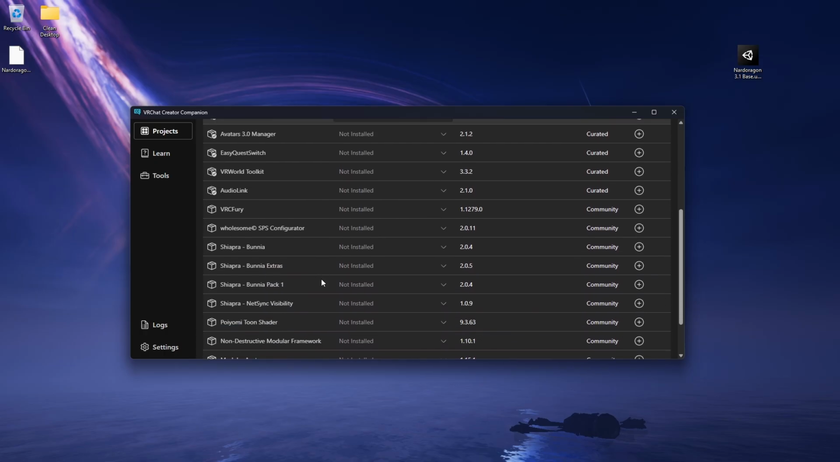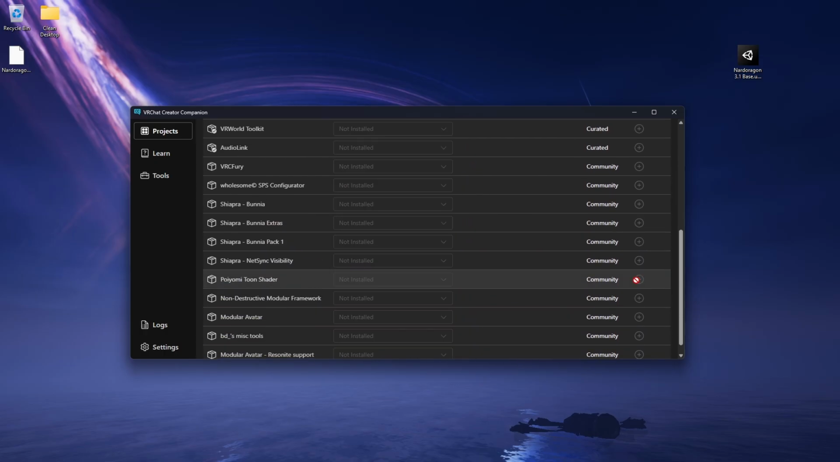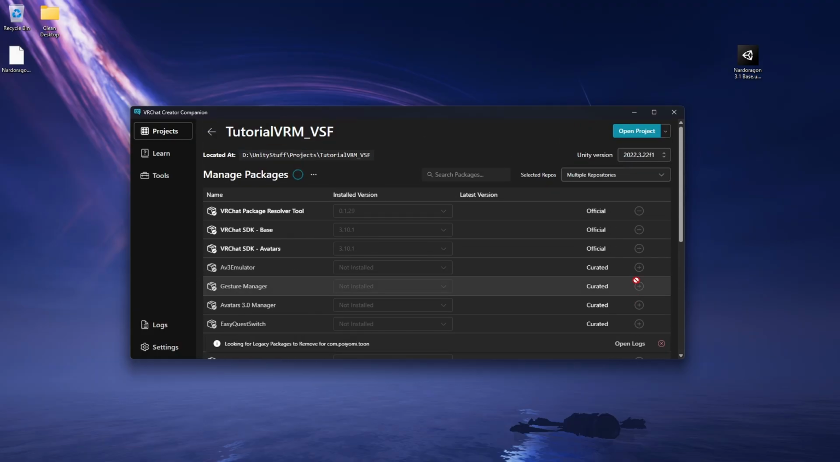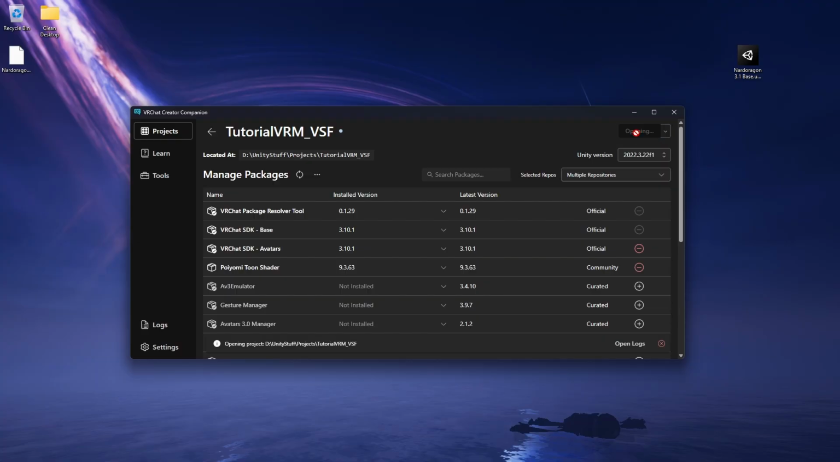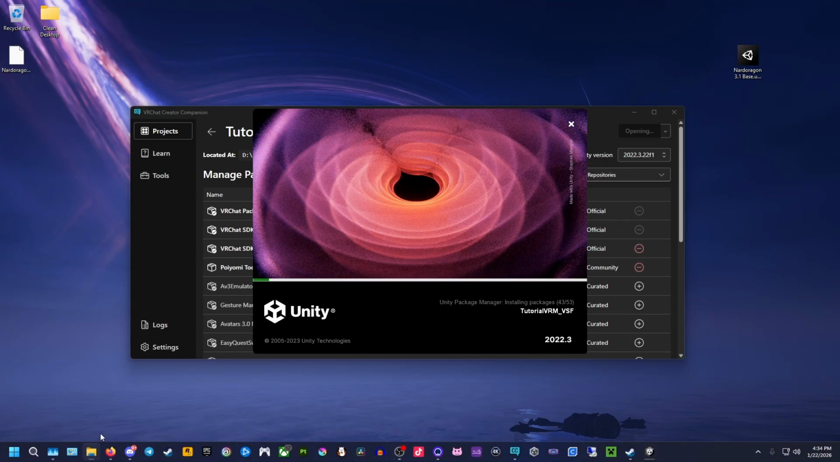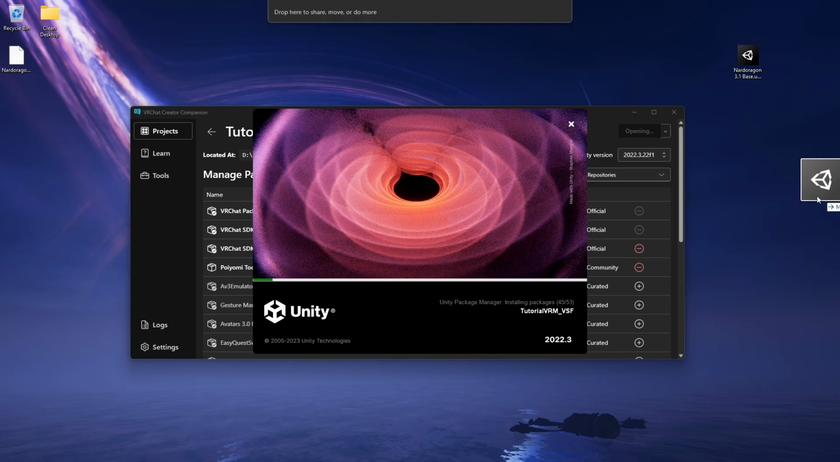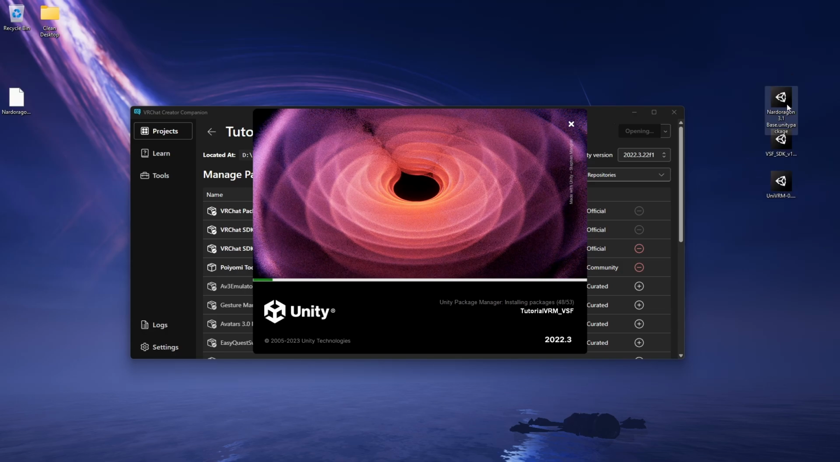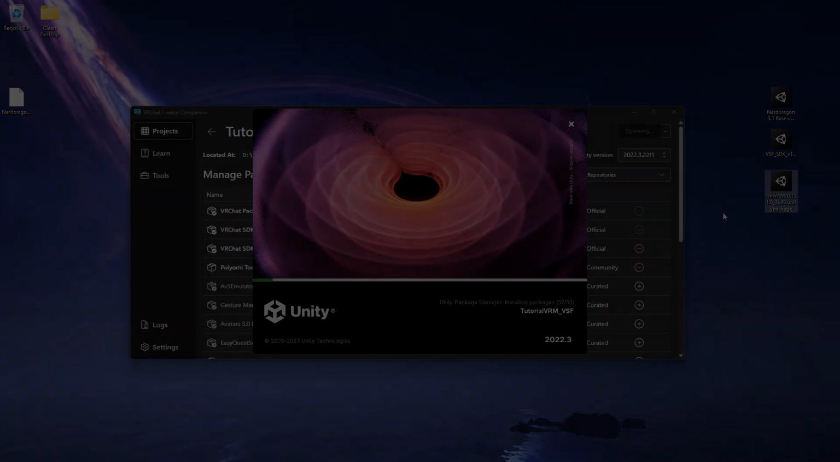I am going to scroll down a little bit and click the plus button on the Poiyomi Toon shaders. And then as soon as that is done, we are going to click Open Project. You'll know it's done when all the plus and minus buttons turn white again. And in the meantime, I am going to go grab the VSF and VRM packages that we made or downloaded and bring them over here. And I'll be back with you once this loads up.